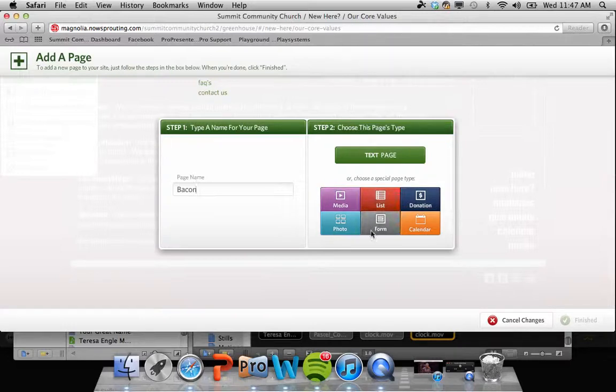And list form is the second kind of site that we use the most. So if we have life group signups, baptism, baby dedication, that's the form that you click on. But you just click on text page.